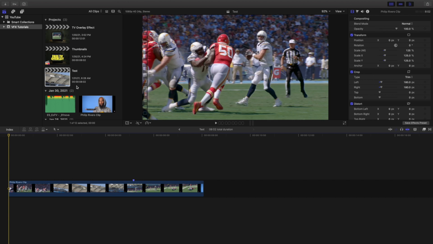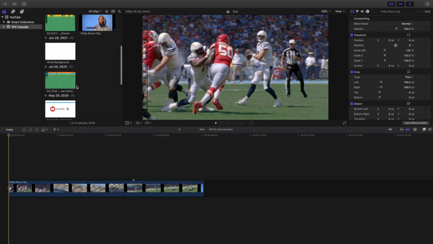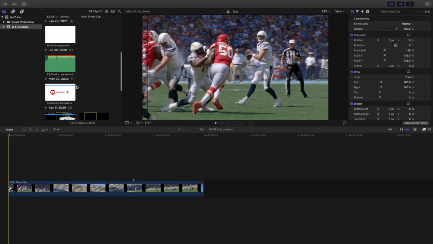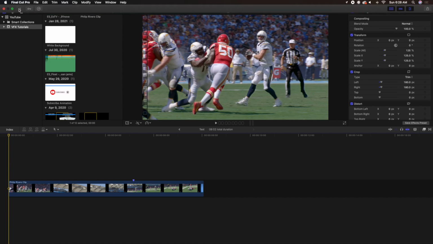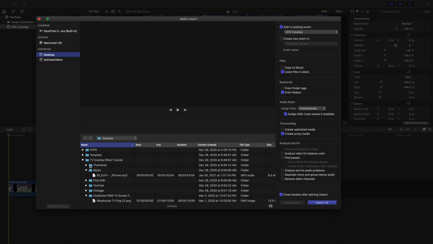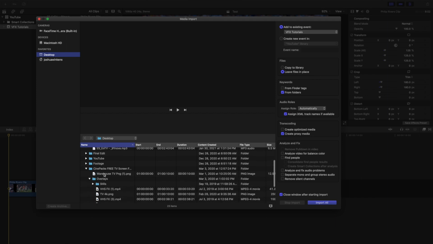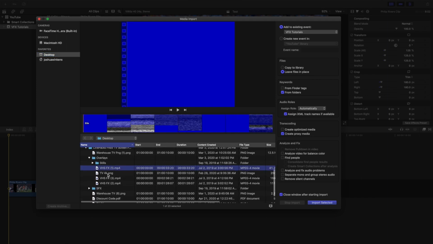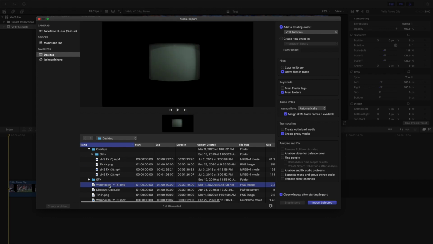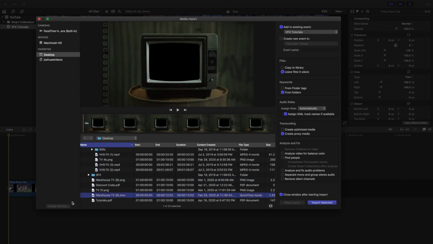What you're going to do is head over, scroll down. Obviously, you're going to import the TV effect. I believe I'll go over here to import, and we'll head over here. I believe it's this one. Okay, it's this one right here: Warehouse TV 08. So this is the effect right here. You want to import this Warehouse TV 08.movie. This is the effect that you're going to want to import.